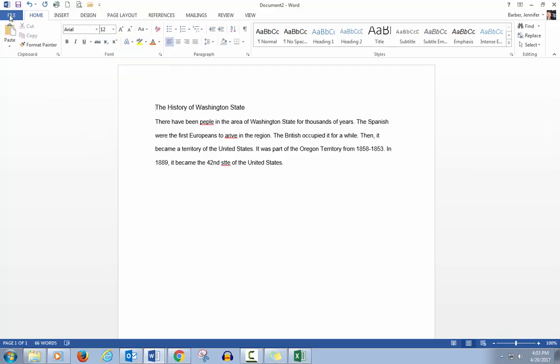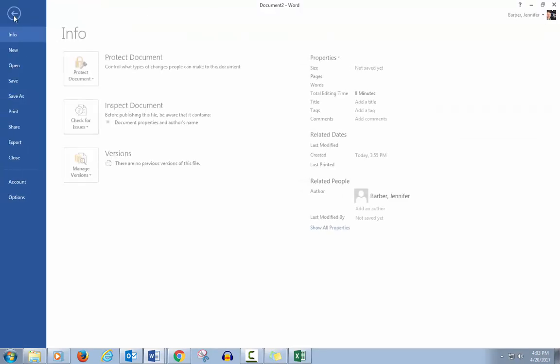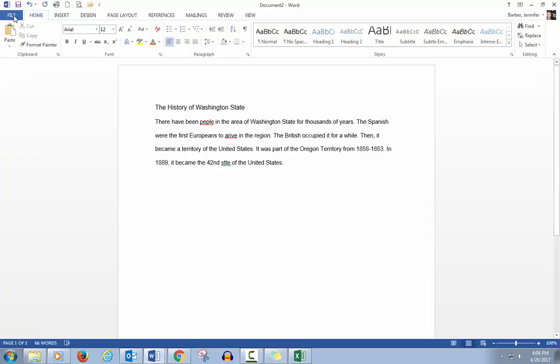On the left of the toolbar, there is the File button, where you can open a new document by clicking New. You can open an existing document by clicking Open. You can save a document or save as, and you can print. You can also close the document from this toolbar. If you want to go back to your document, just click on the arrow.